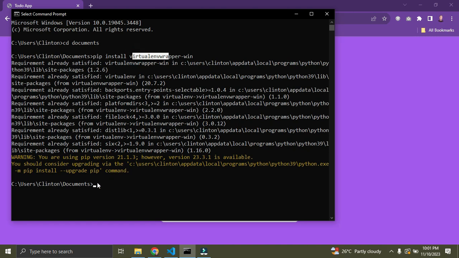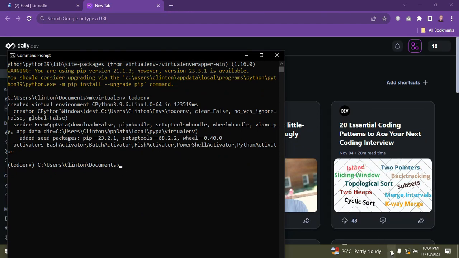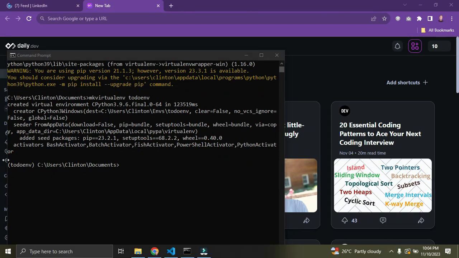So right now I'm going to come over here and say mkvirtualenv. I'm going to give my virtual environment a name. I'm going to call it ToDo env. That's the name of my virtual environment. So you can create yours. So ToDo env, that's mine. Right now my virtual environment has been created, and also activated.